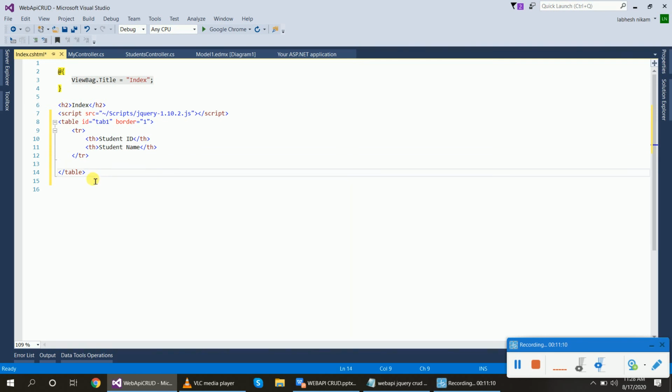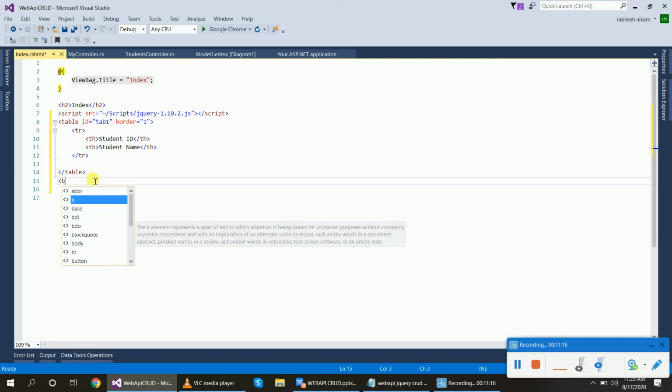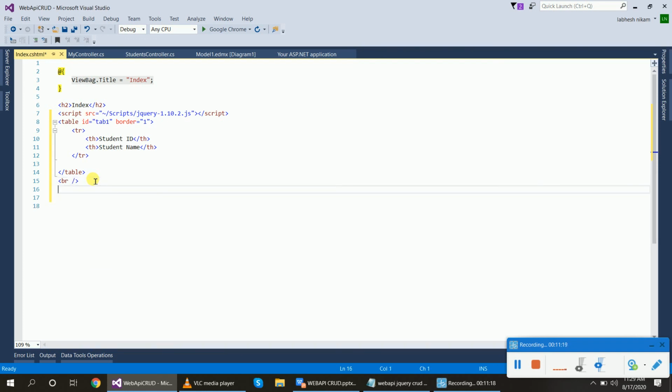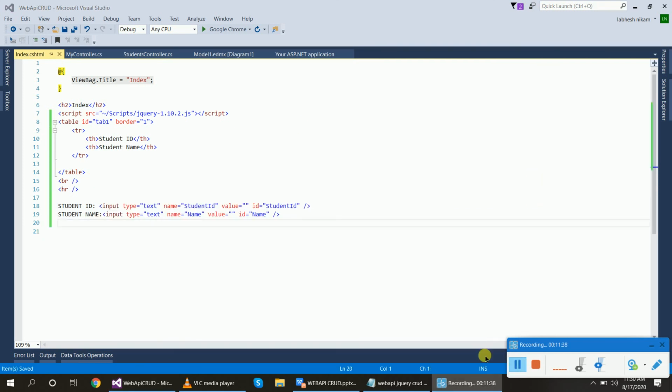After this, we will create a breakpoint, give one horizontal line. Now we will create one form. How to create one form? See student ID column. Guys, we have created one form and we will check it.